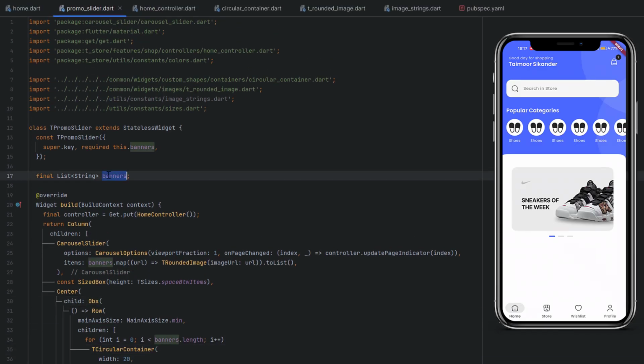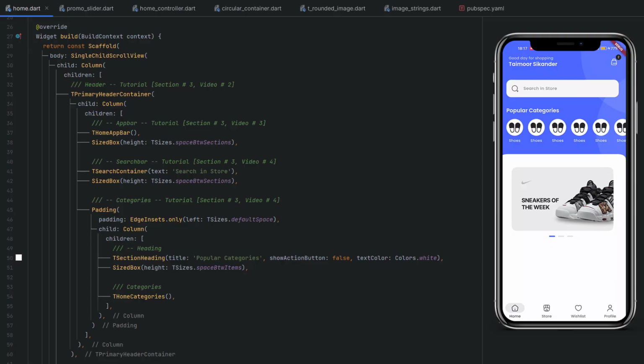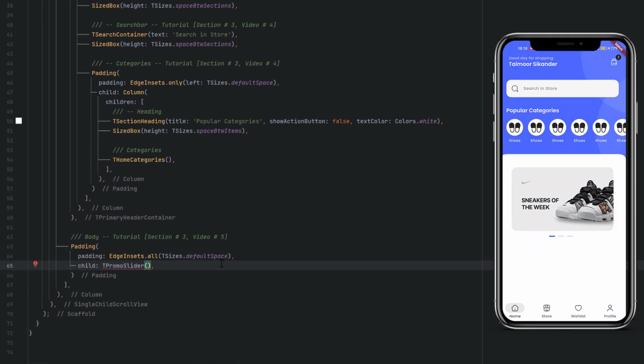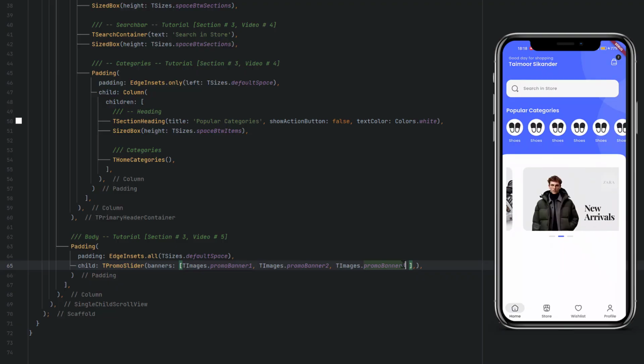Now we can easily pass the list of strings right from the home.dart where we have called our promo slider. So as a banners list, let's say we're going to pass the TImages promoBanner 1, 2, and 3. You can pass as many as you want. Now let's save it. And you see it's still working pretty fine. If we want to duplicate this promo slider, we can easily copy this one, pass the desired images inside it, and the banner will be created. We don't have to do anything else.